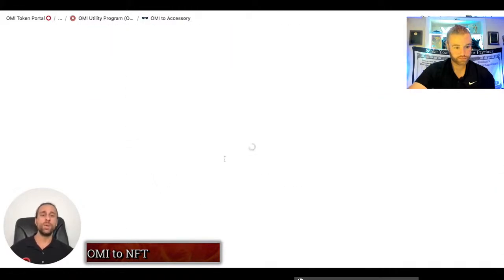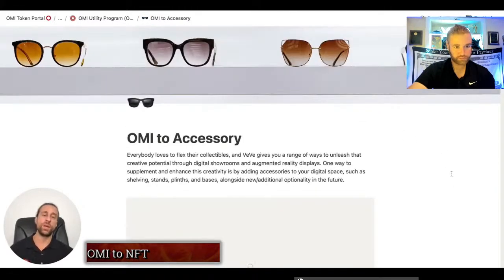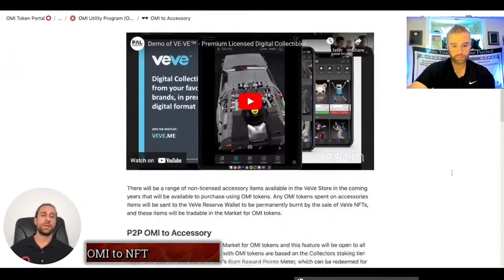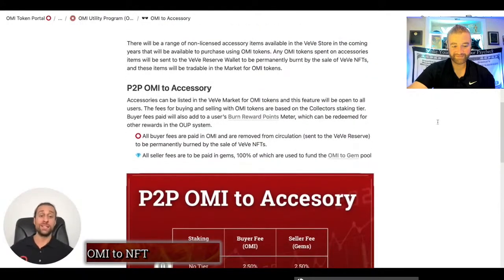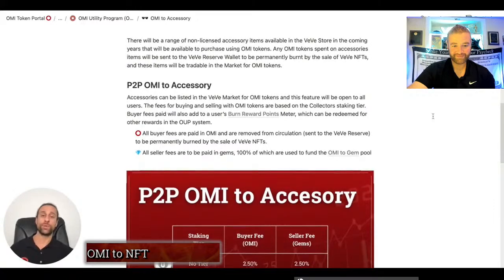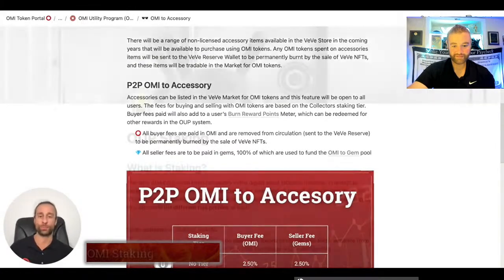As I mentioned, OMI to accessory, very similar to the OMI to NFT page. There's an early veve demo here if nobody's seen it. But in the same fashion that you can list and trade items for OMI, collectible items, you'll be able to do that with accessory items as well.